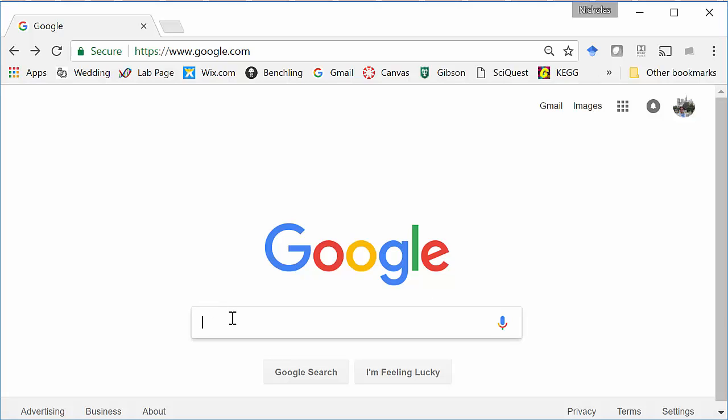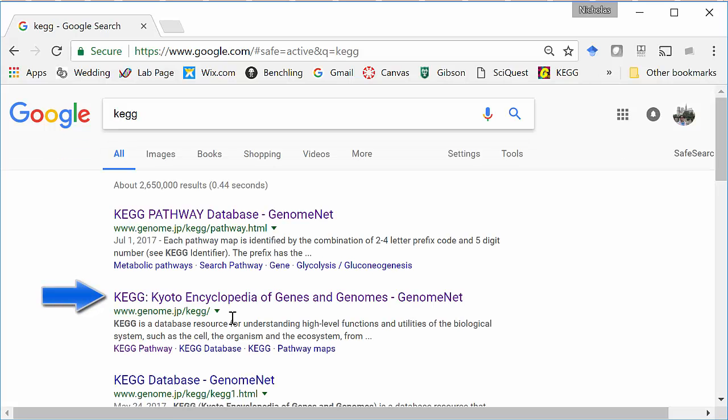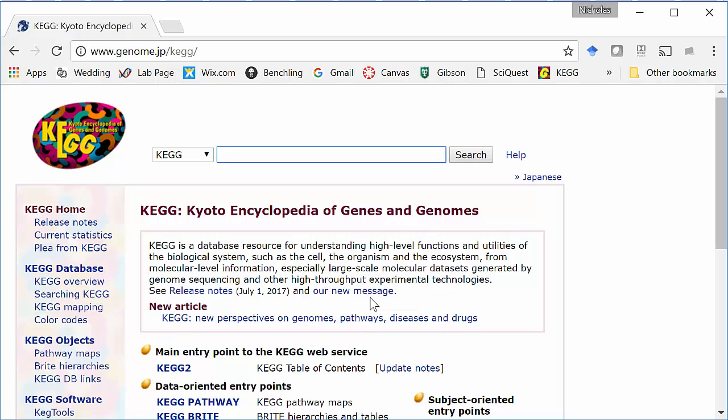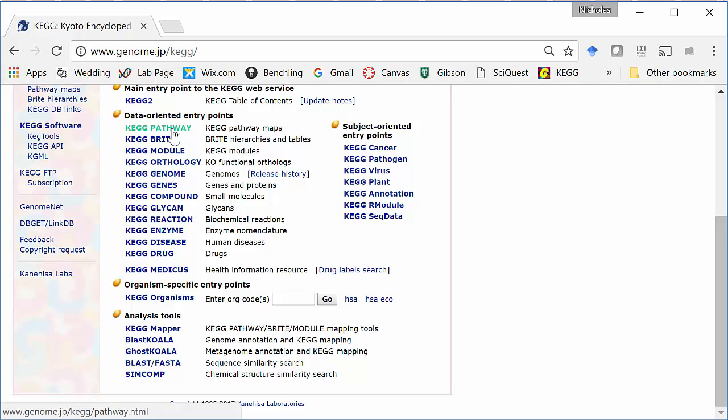First, let's navigate to the KEGG website. So searching through Google, we see that KEGG, the Kyoto Encyclopedia of Genes and Genomes, is the second link, and we come to the homepage, which has pathways, genomes, genes, compounds, glycans, etc. For us, we are interested in actually looking at organisms.